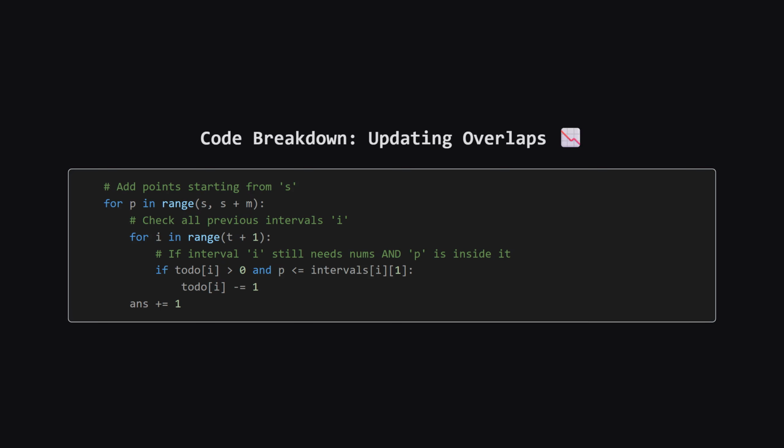This inner part is crucial. When we decide to add a number p to our set, we need to check if this number helps satisfy any other intervals. We loop through all intervals, i, up to our current one. We ask 2 things. First, does interval i still need numbers?